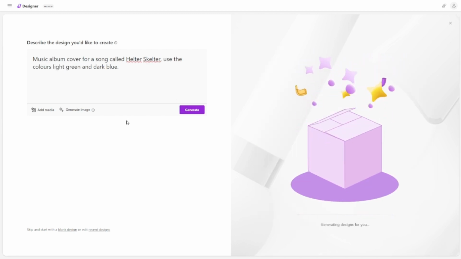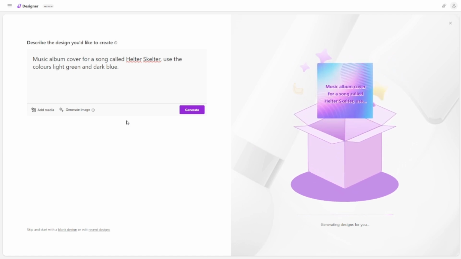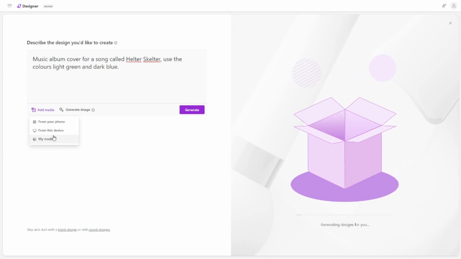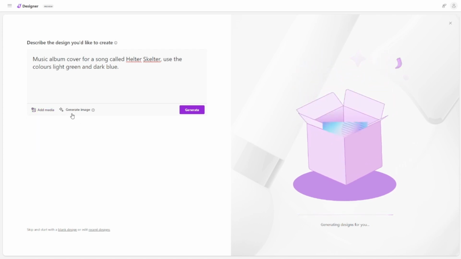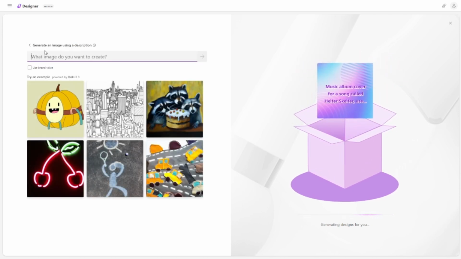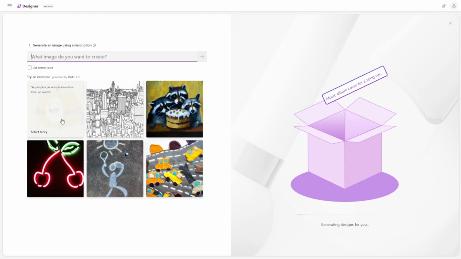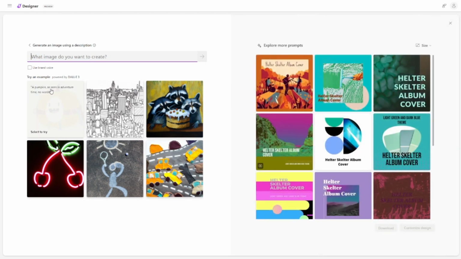So on the right you can see it's thinking about what you've said as it loads. You can also add images from your PC or your phone here. And here it's like prompts again. So a pumpkin as seen in Adventure Time. No words.